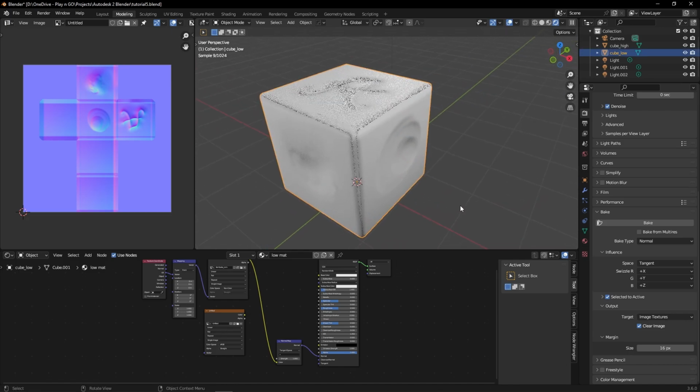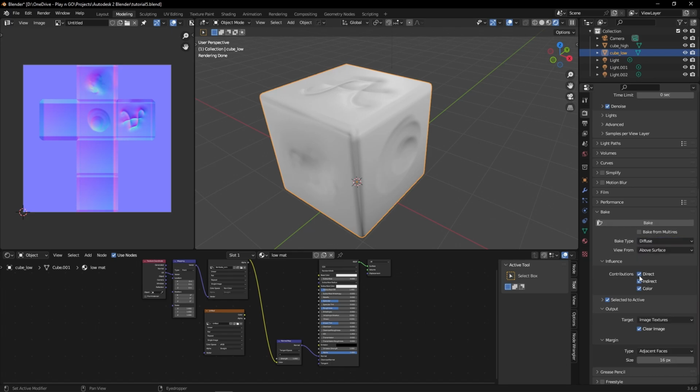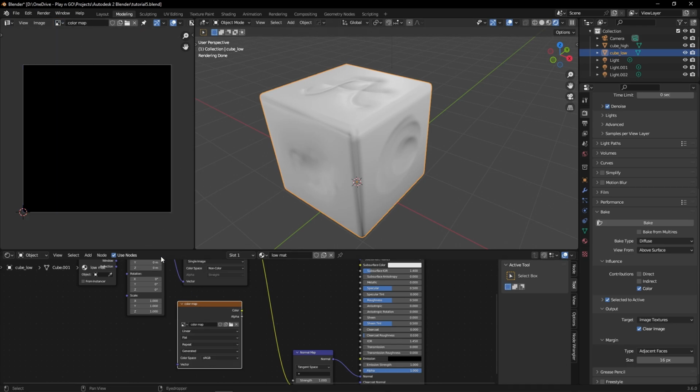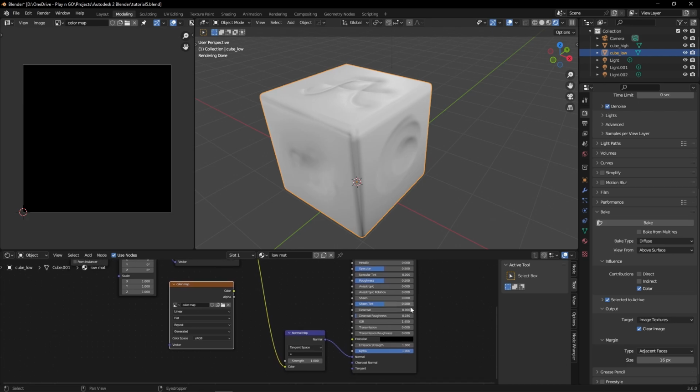Okay, now let me bake some color. This cube has some color info on it. If I go here and say diffuse, I untick direct and indirect because I don't want any light info, just the color info from the high poly cube. So I'll make a new image here. Just close that one, new, let's say color map. Okay, open the color map here so we can see that it's black. Do the same thing again, select high to low, make sure this texture is selected, and bake.